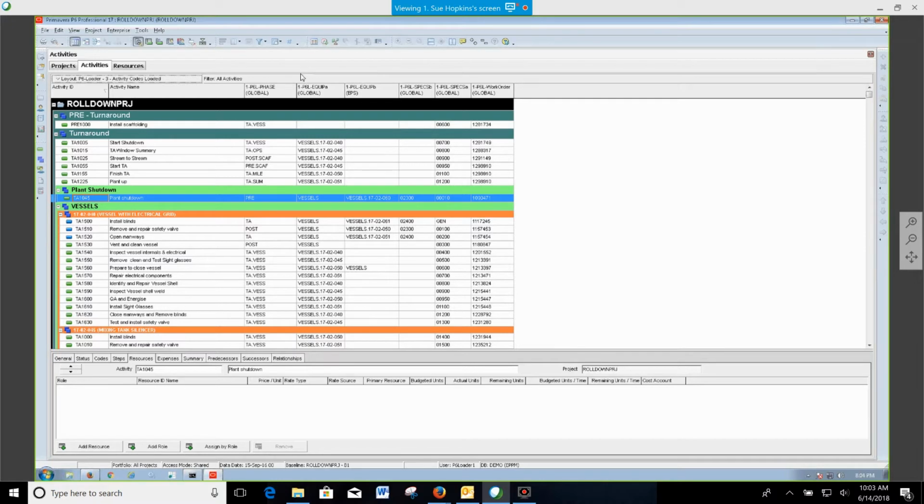I also have some duplicates here. I've got two equipment codes that actually need to be combined. So they've been created at two different levels, perhaps by two different users that didn't actually realize that they were creating duplicates. I need to combine those. And then I need to put that new code at my EPS level so that those projects can use my equipment codes.